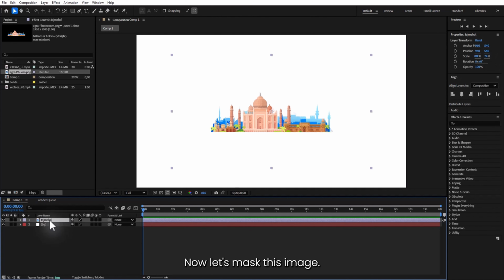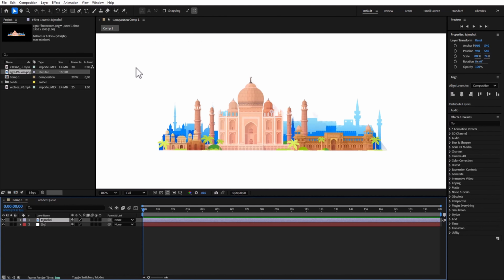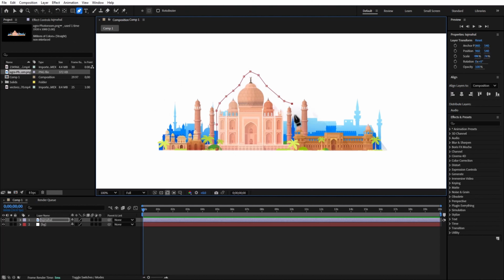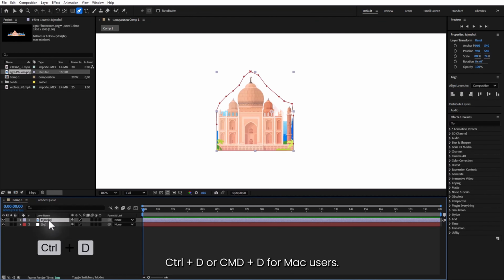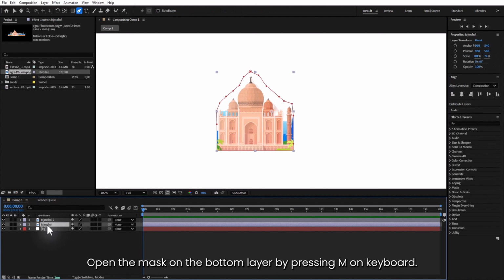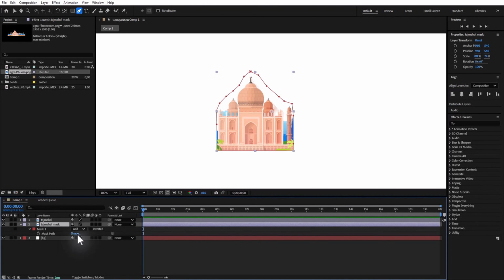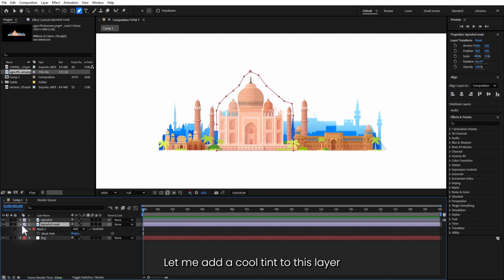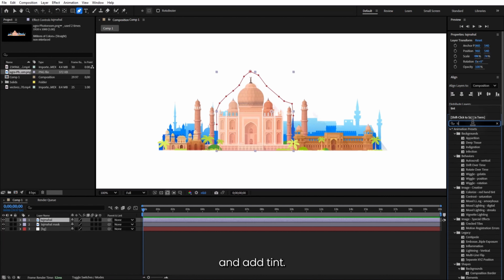Now let's mask this image. Grab the pen tool and create a mask around the Taj Mahal. Duplicate this layer by pressing Ctrl+D, or Command+D for Mac users. Open the mask on the bottom layer by pressing M on the keyboard. Check inverted. Let me add a cool tint to this layer by going to Effects and Presets and add tint.